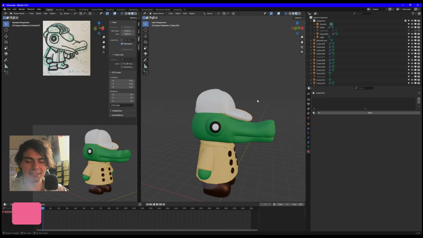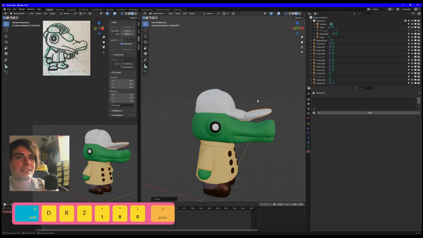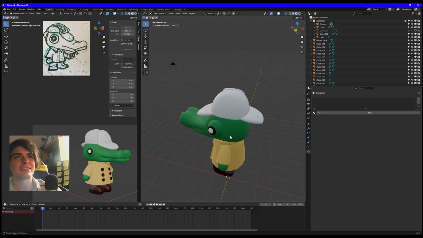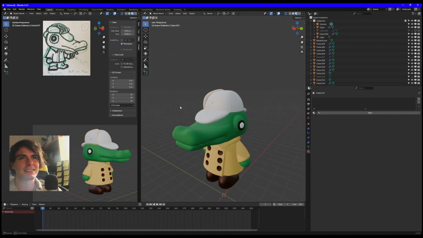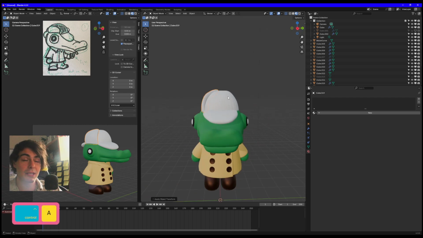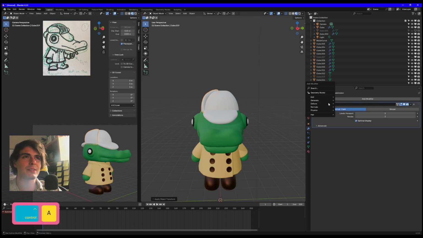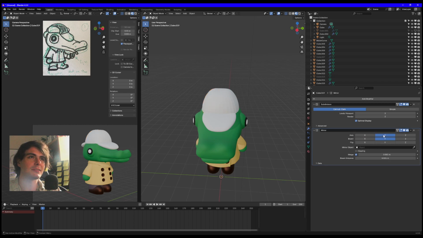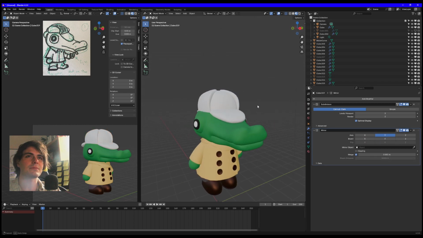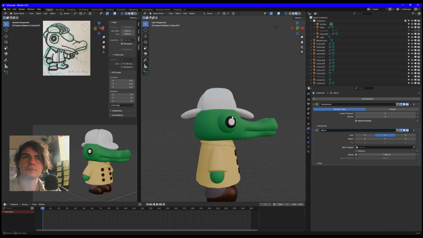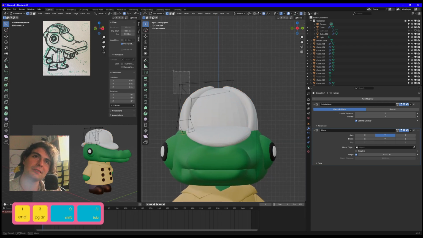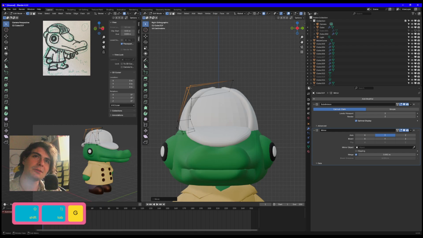Okay. Duplicate, rotate, moving this to the back, man. That is so cute. We're applying this location and then we're going to mirror it on the y-axis. And I don't know how else you do this hat, man. I don't know how else you do it. I don't know what else you would do.